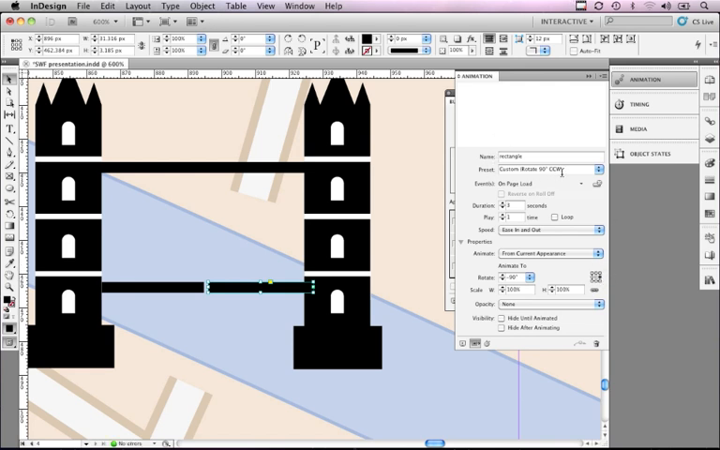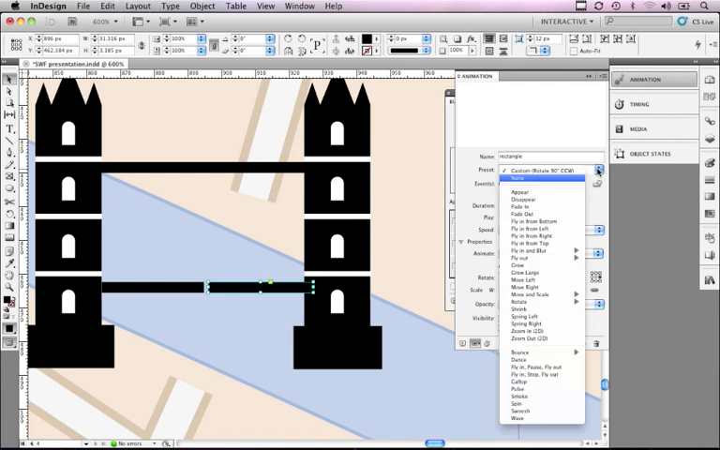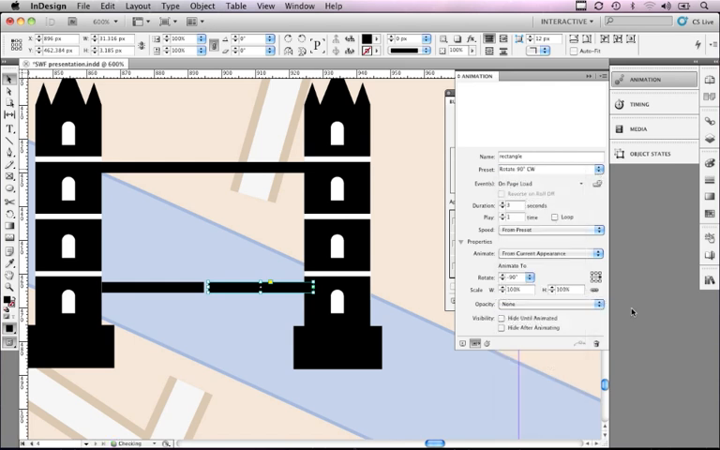I'm going to change the preset. I want it to go clockwise this time, so rotate clockwise 90 degrees. And I just noticed the duration went back to 1, so just change that back to 3. It's also done that as well, so I'm going to put that back to the right hand side. Right, let's just take a look at that.